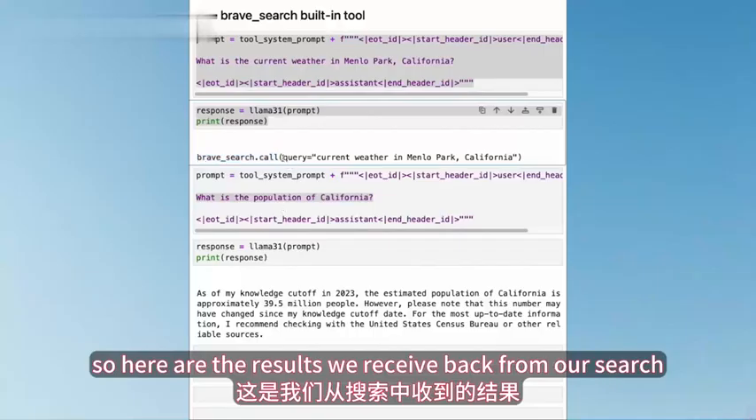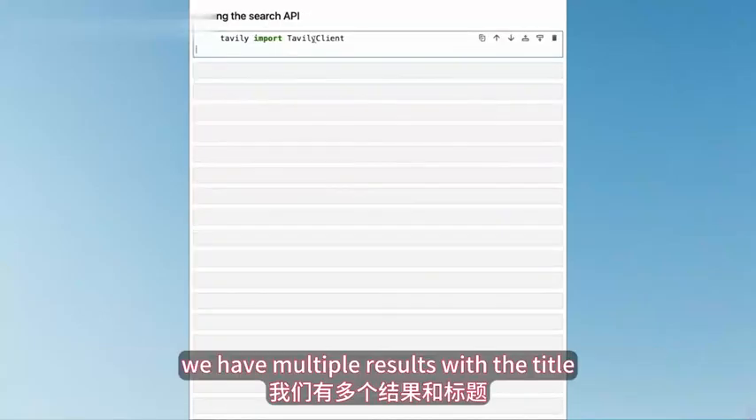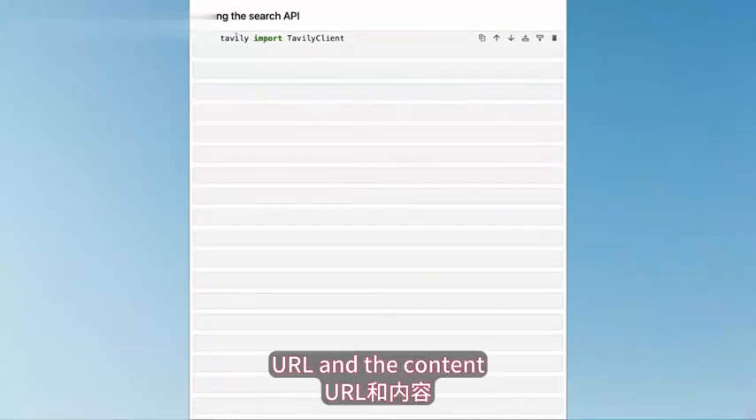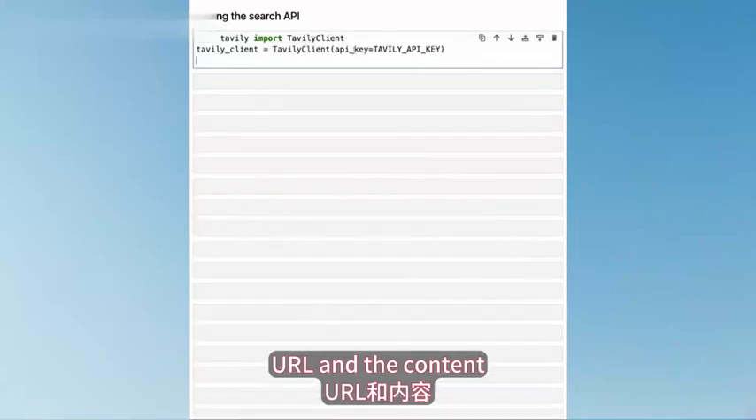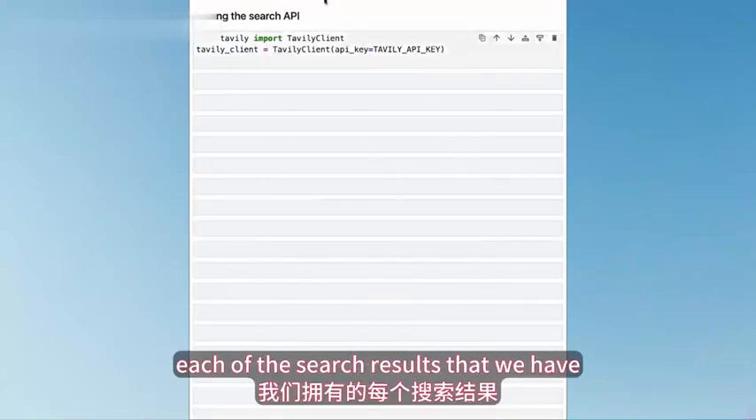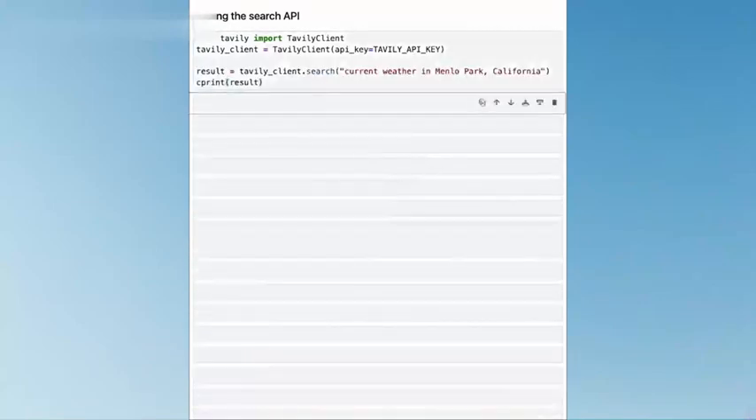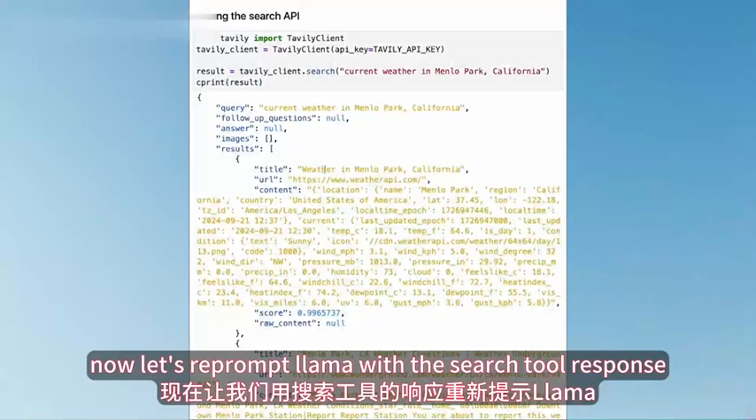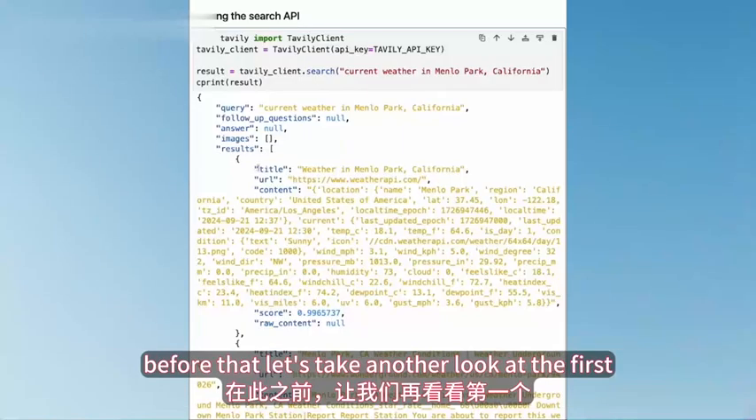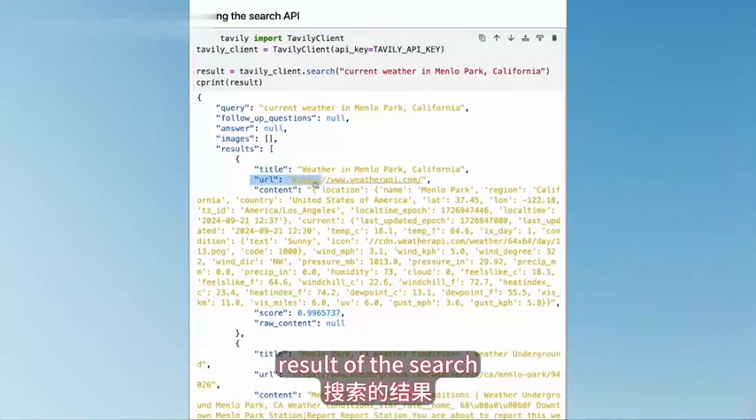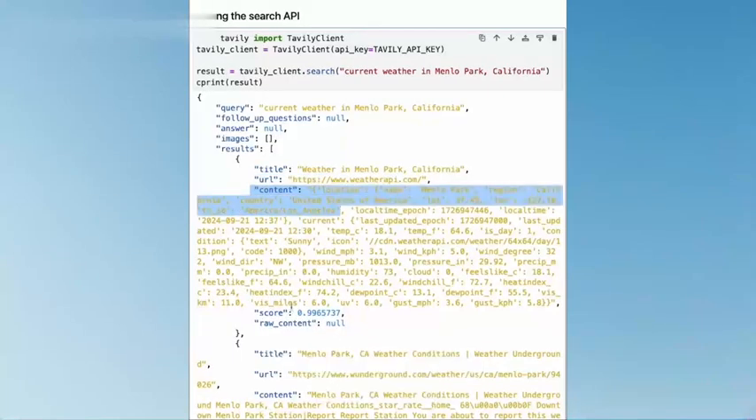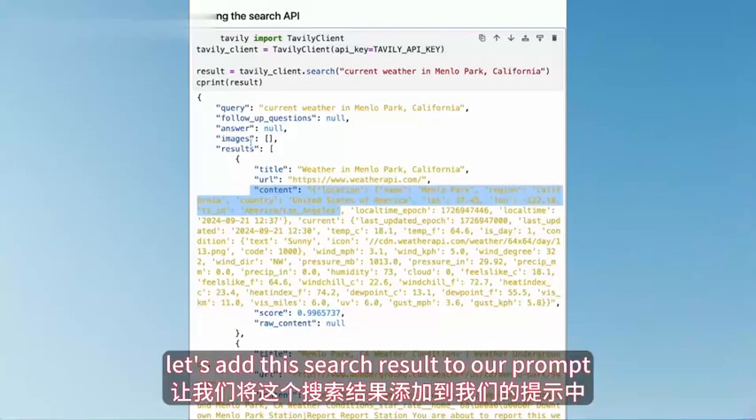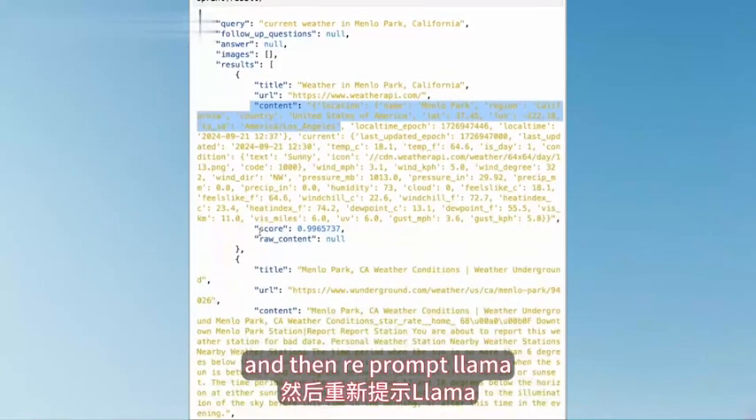And now let's make our web search. So here are the results we received back from our search. We have multiple results with the title, URL, and the content, as well as the score for each of the search results that we have. Now, let's reprompt Llama with the search tool response. Before that, let's take another look at the first result of the search. Let's add this search result to our prompt and then reprompt Llama.